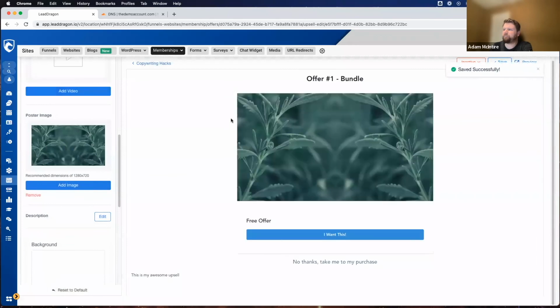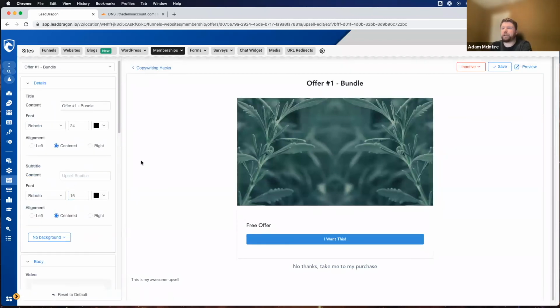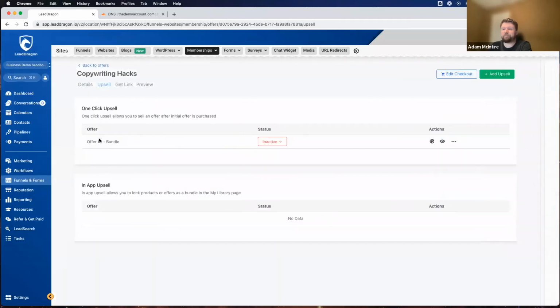Click save. And you can see that's what it's going to look like. There you go. Or you could add a video in there instead of you talking about whatever the product is. And that would be right here. So that is how you add in the upsell.